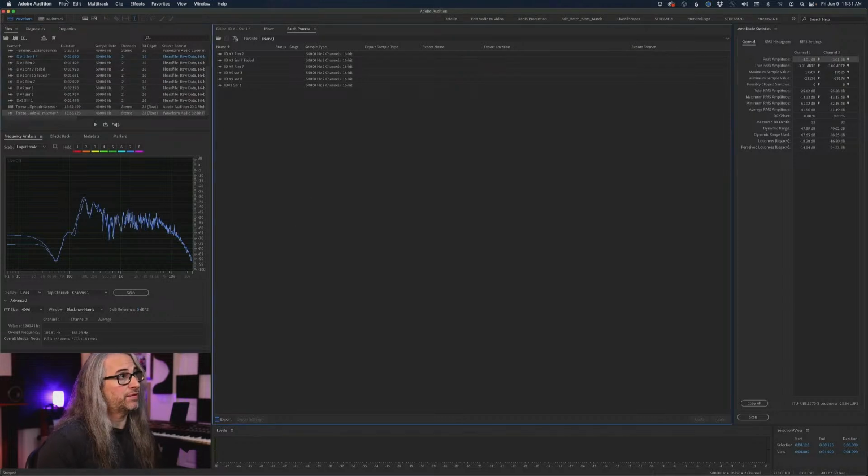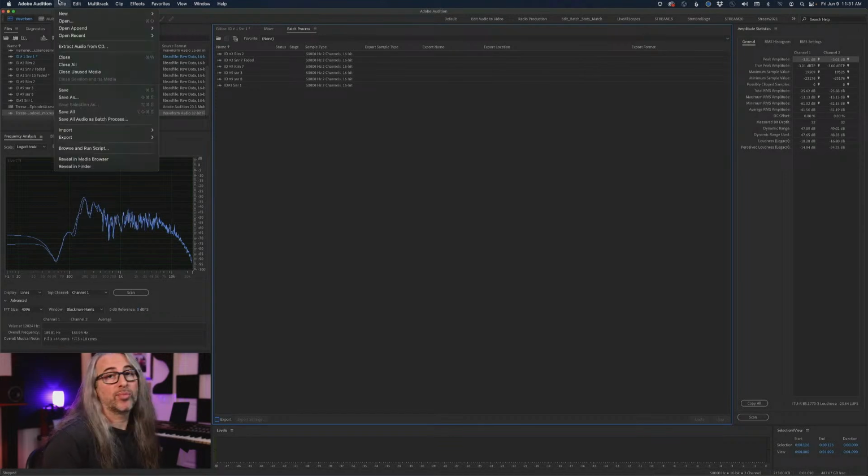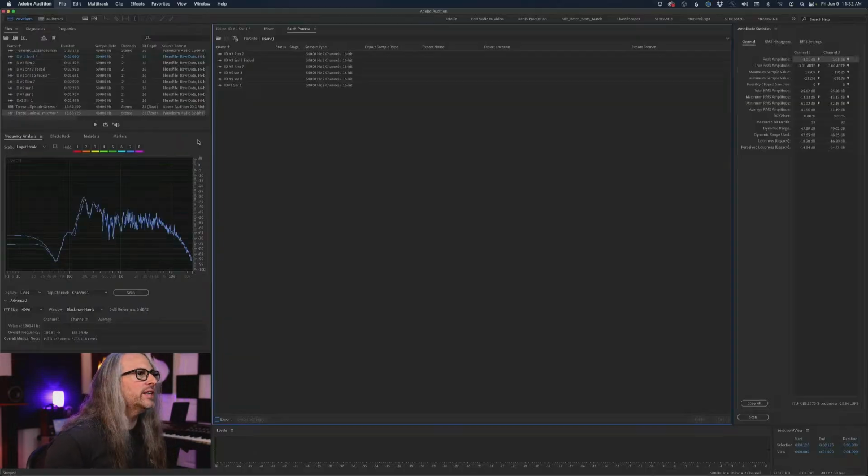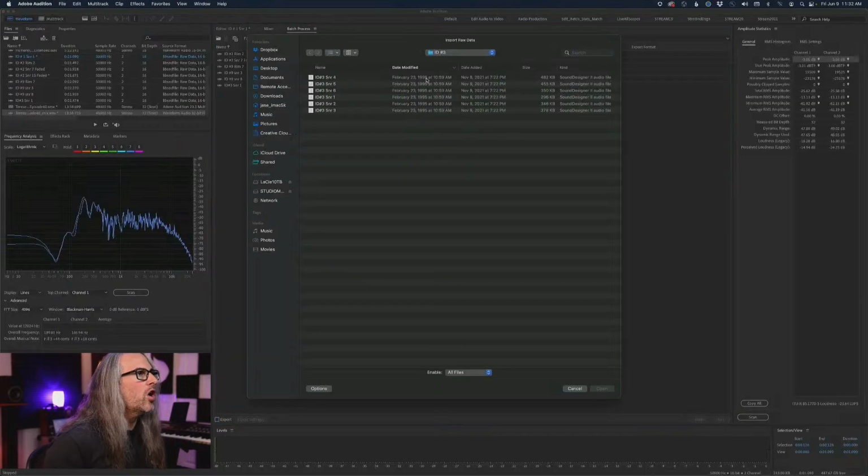Now, while I'm at it, before I do that, I actually have a whole bunch of additional files from this set of snares that I want to bring in too. So in this case, I'm going to come up to the import dialog here, and I'm going to choose raw data. Now, again, you're probably not going to run into too many raw files these days. I mean, I suppose you could. It's probably not, but you could.